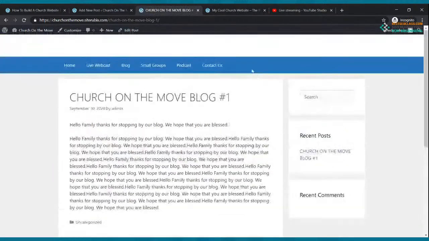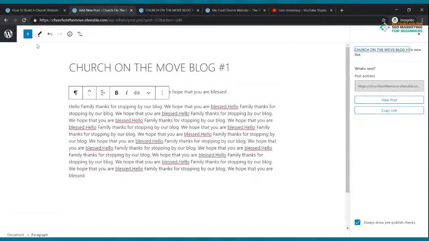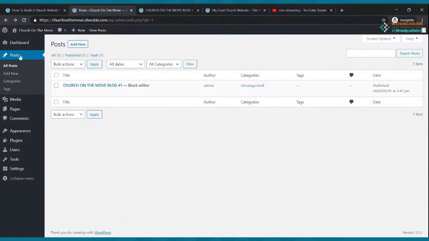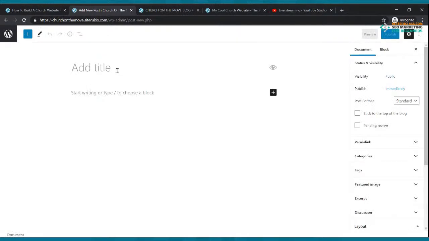There it is. Now, if you want to write another blog, you just go back to your dashboard where it says post, and you click add new, right? And you're just going to write in the title of your blog. It's going to ask you the blog title right there. And we're going to say Church on the Move. You can name it whatever you want. Blog number 2. That's what I'm going to say.